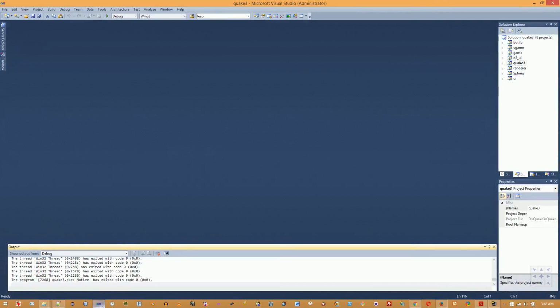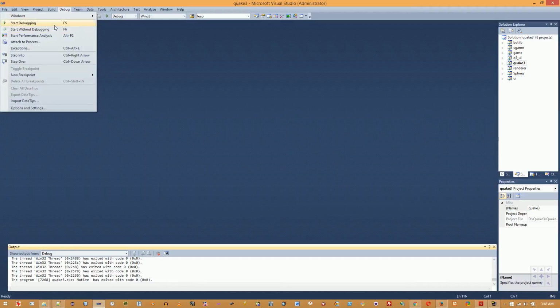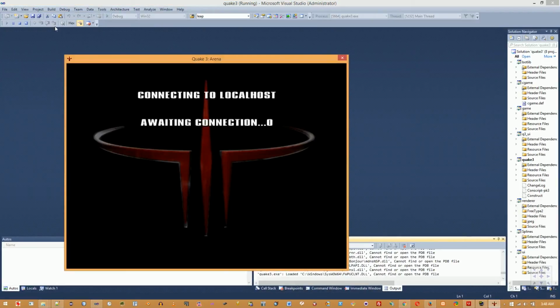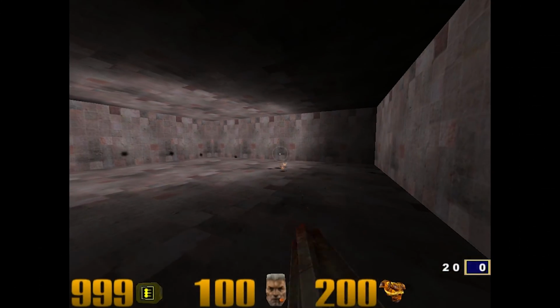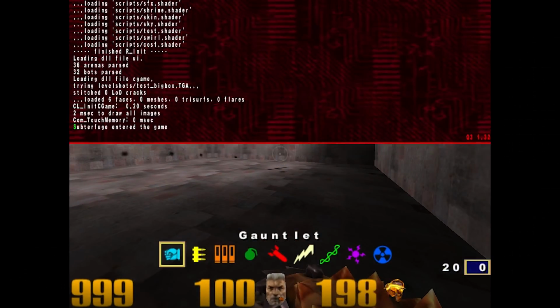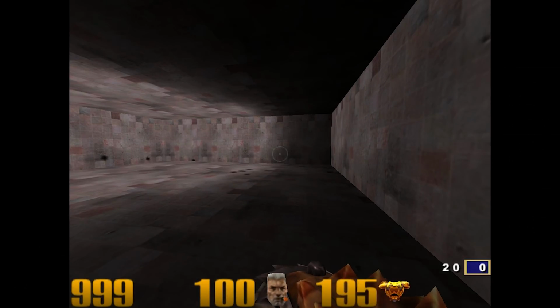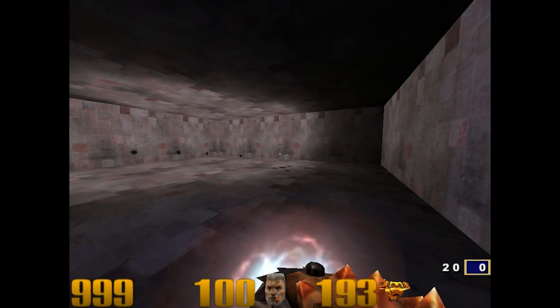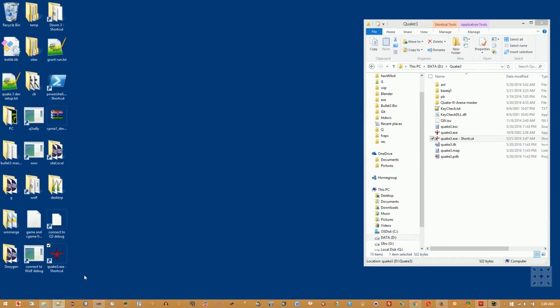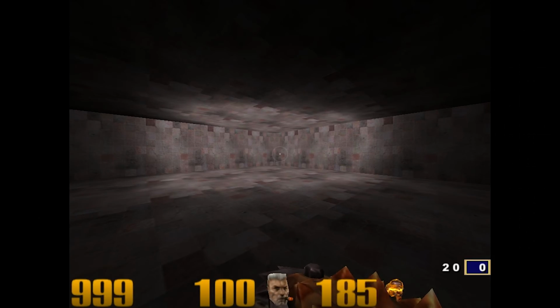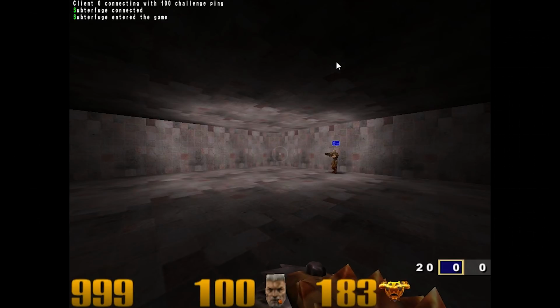Load up Visual Studio and start debugging. So as you can see, the game loaded up perfectly fine with the debug options, with the command line options that we set in the Quake 3 properties window. So now it's time to check if our command line options on the shortcut file will work. So it works.